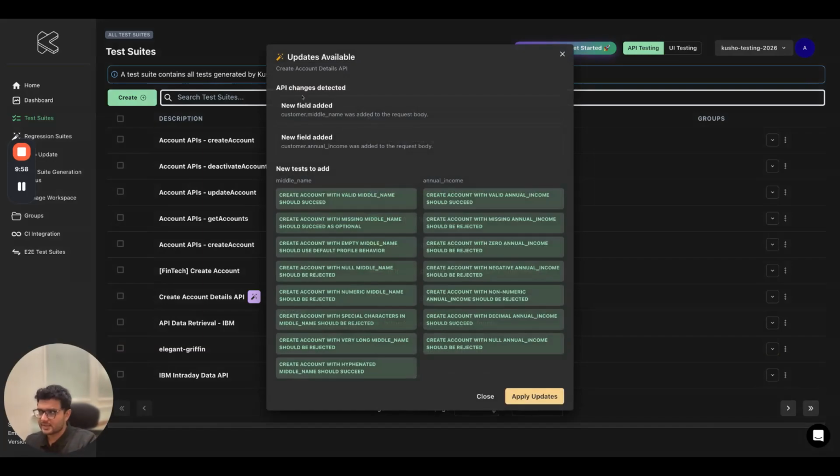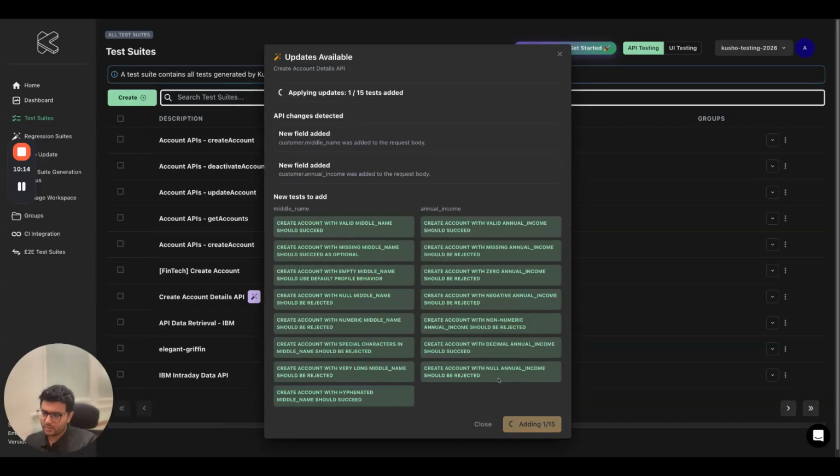And if I click on this, I'll see that there's a new field that's been added. Customer middle name was added to the request body. There's another field that's been added, customer annual income. Based on this, Kusho has generated a bunch of new tests. If I click on apply updates, Kusho is going to go and add all of these tests to the test suite. Now, a lot of our customers select this by default.